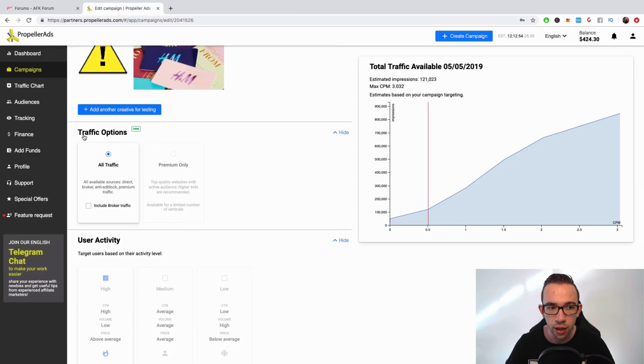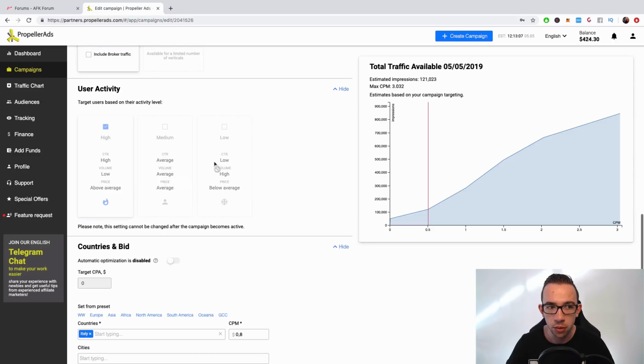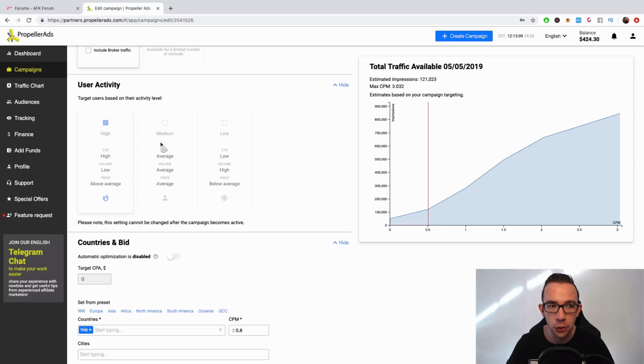So the traffic options: we want all the traffic, not just premium traffic, and the user activity we did high. So we aim for high CTRs, low volume, above average quality. Right now, you can also do medium or low. We're just trying this out, so there's no guarantee everything will be best in this sense. It might be best on medium, or it might be best on low.